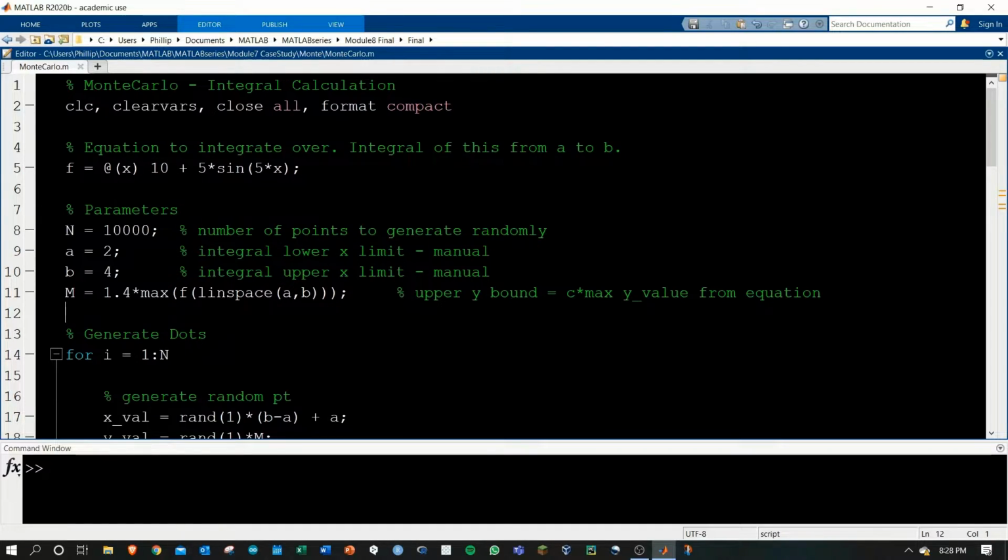Let's program the Monte Carlo integration calculation in MATLAB. We start off with the equation that we want to integrate over, and we integrate from A to B. I've defined the equation here as an anonymous function. You can tell because of the at x notation. The equation is y equals 10 plus 5 times sine of 5x.